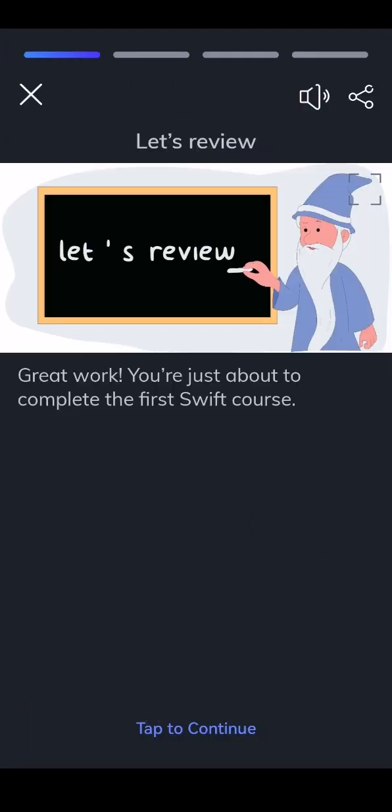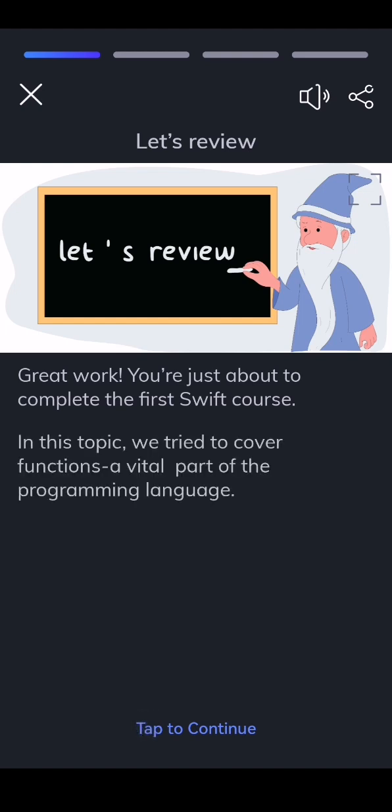Great work! You're just about to complete the first Swift course. In this topic, we tried to cover functions, a vital part of the programming language.